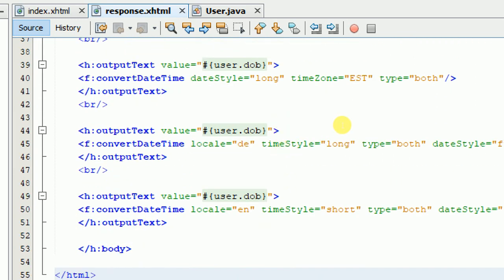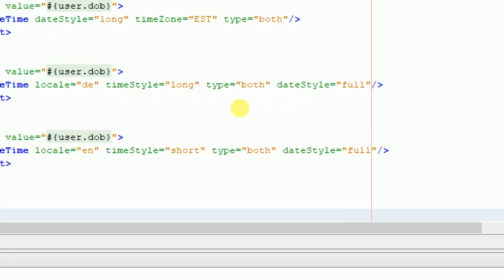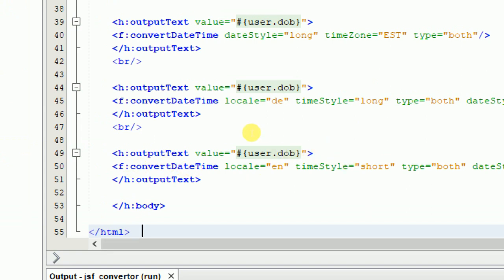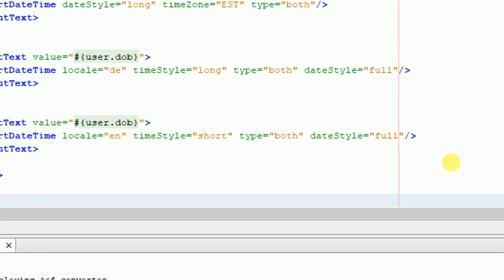In the next one I said locale conversion of de and en, so English and the other format I am going to convert. In both the examples I have changed the time style. First I have said long, type is both and dateStyle is full. With the last one I said timeStyle is short, type is both and dateStyle is full.